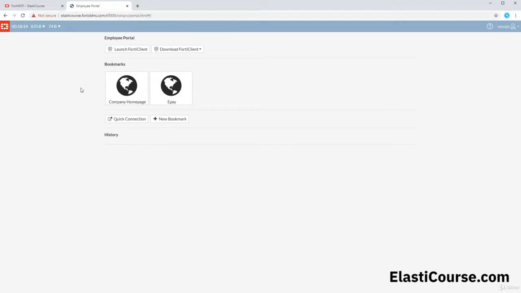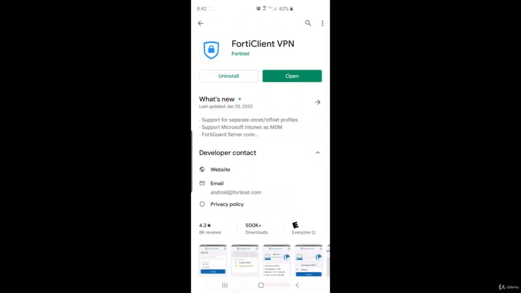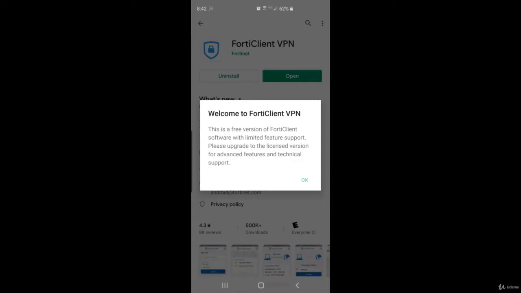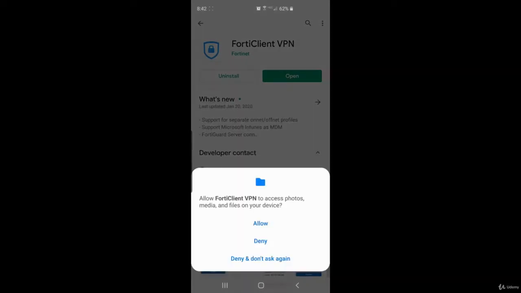Now we can also do the same from our mobile devices. As the Forti client is available for different platforms, we can download it for iOS or Android. Now let's try to demo the connection to our environment using the FortiClient on an Android cell phone. First, we will search for FortiClient VPN on our App Store. And once we open this, it's going to tell us that this is a limited version because it's free. And it's going to ask us to add access to our internal resource.